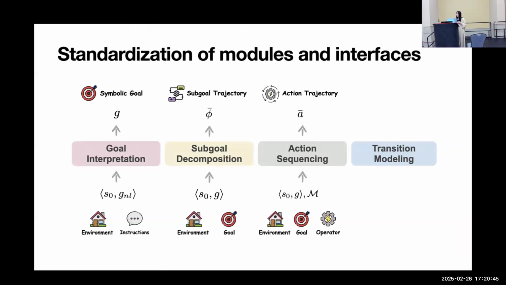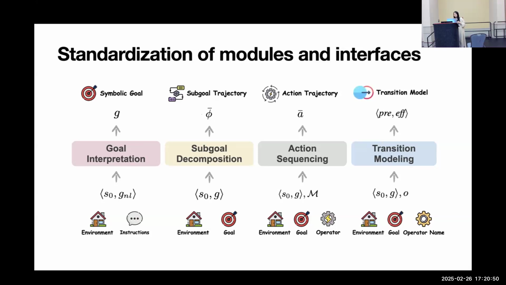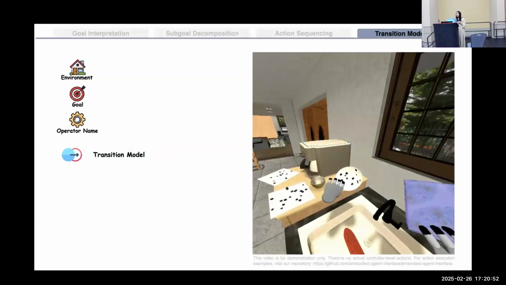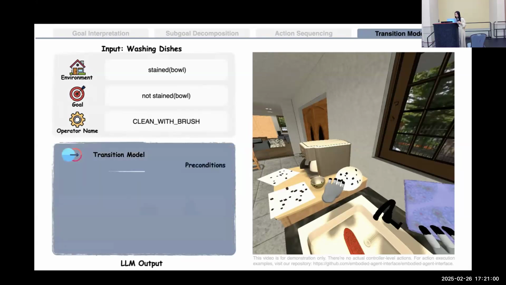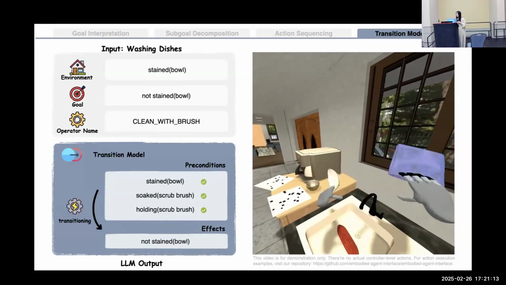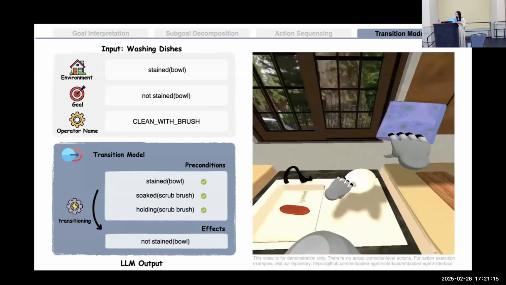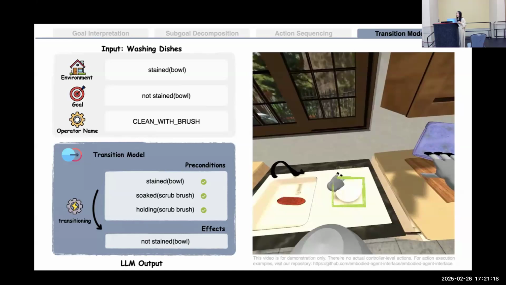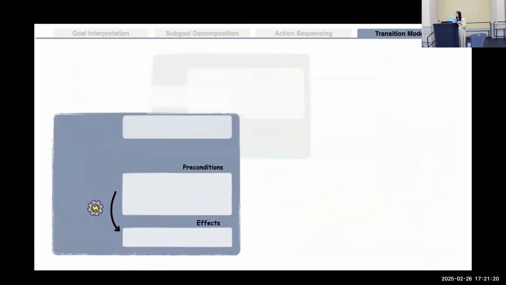And the last part, I think the most exciting part, is about the transition modeling. So this part, as we mentioned earlier, is essentially the world model part. We try to identify some common sense knowledge. Like if we try to clean the stained bowl, we basically have some preconditions: the bowl should be stained, and we should have a rag, and the rag should be soaked and the rag should be close to the bowl. And if we have all these preconditions satisfied, then we can have the post effect, like the bowl has been cleaned after the cleaning event. So this is what we mean by transition model, and it's very intuitive.